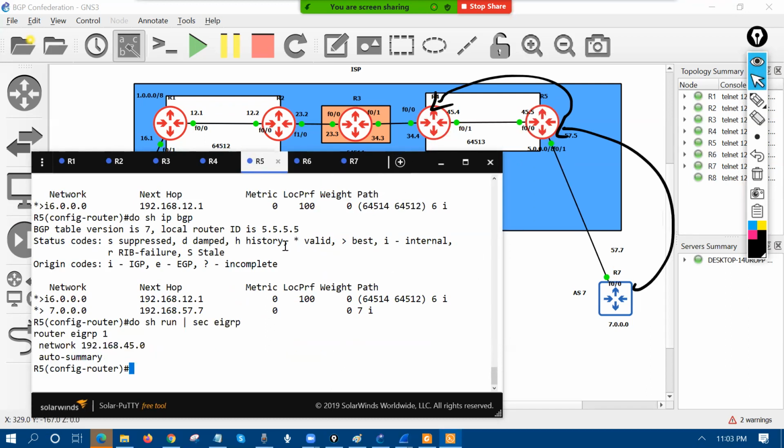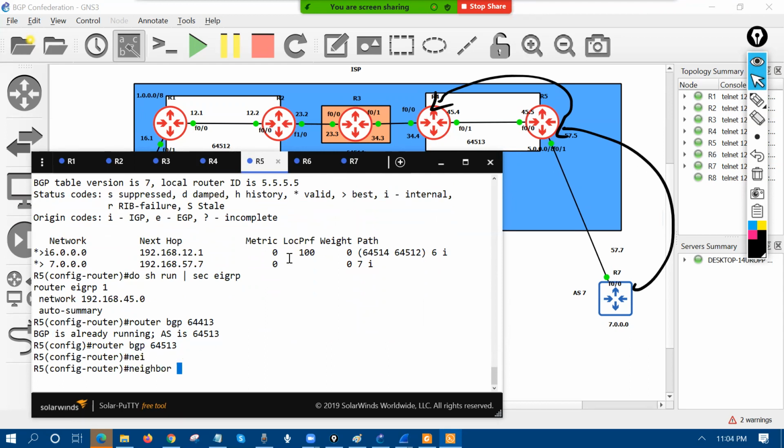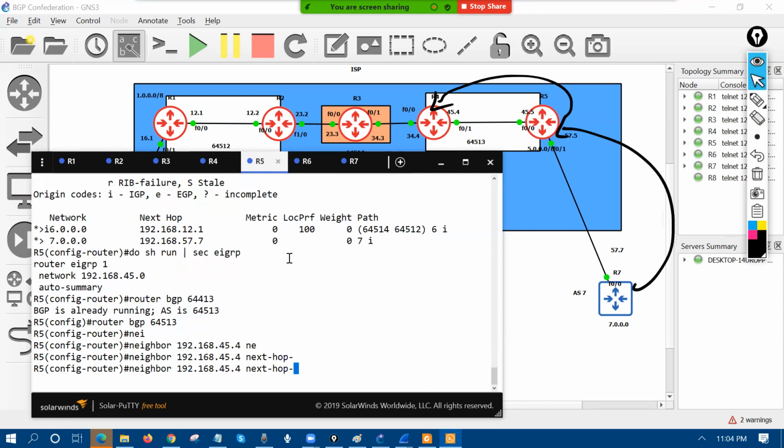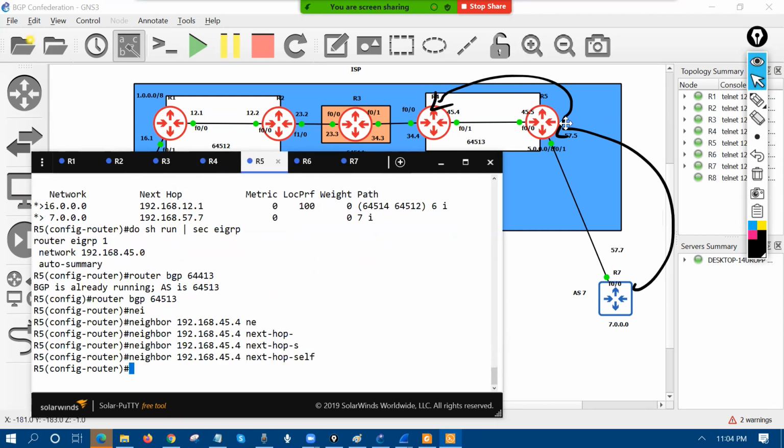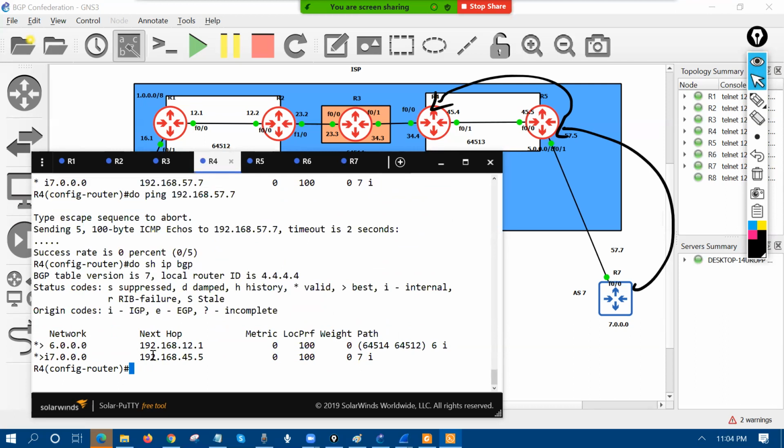So what we have to do on R5, I can also change the next hop from this side. I say that for 64513, whenever you're sending the update to the neighbor 45.4, please change the next hop to yourself. So now if you see on R4, previously it was not changing the next hop. Now it's changing, 45.5. Now this route is valid and best. Now R4 can reach R3, R2, and R1.